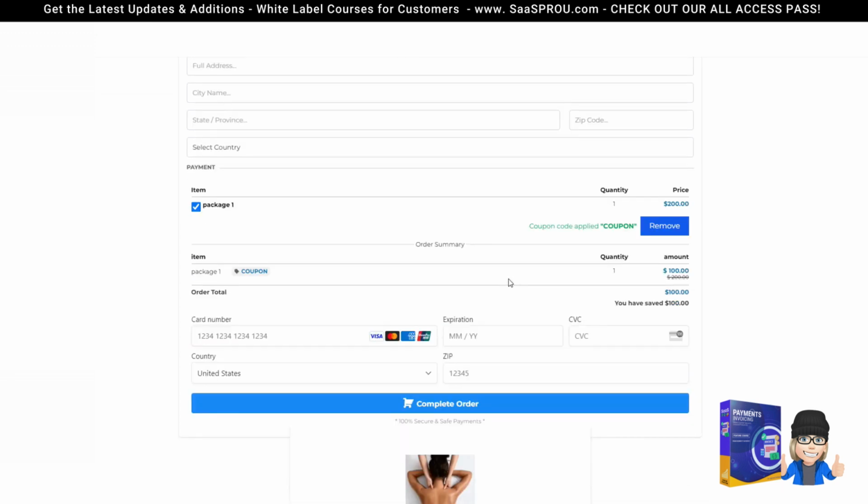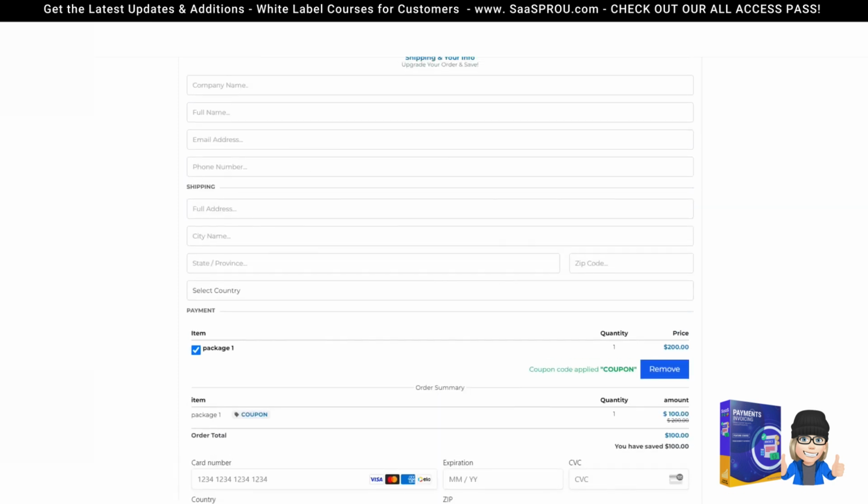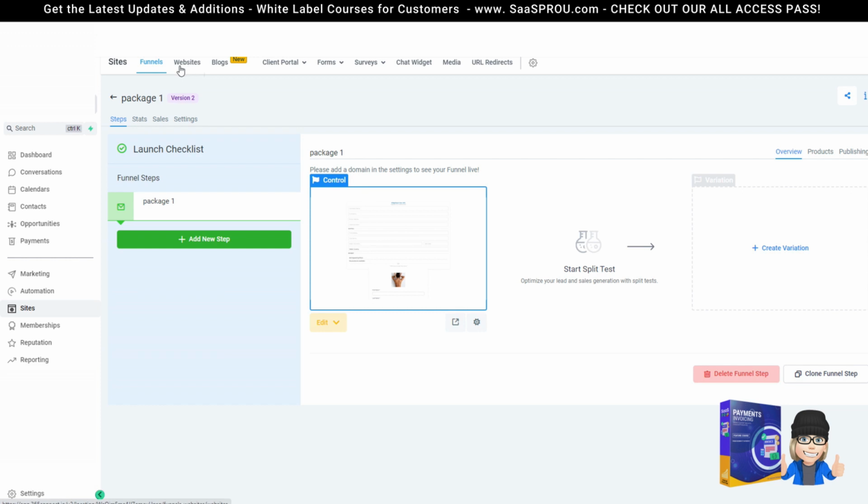It makes it really fun. All that hard work that we did in creating the coupon code and the products is now easily seen on any website, whether it be a 1-step or a 2-step order form. The same thing goes for websites.